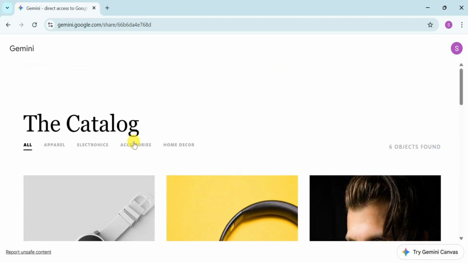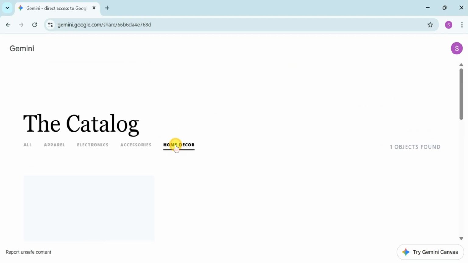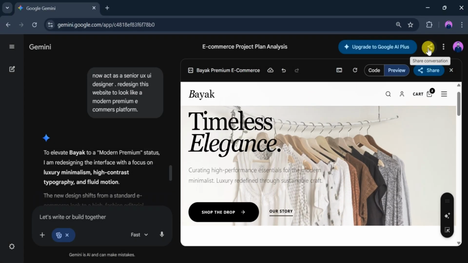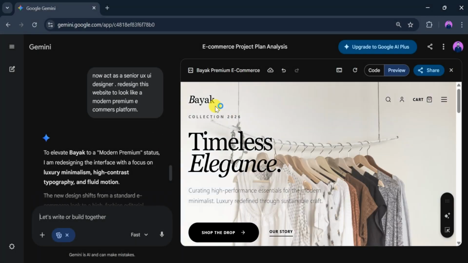Try this latest Gemini feature for yourself. You must try it and create such types of websites for your different e-commerce stores and different purposes. From now on, don't worry about creating a website. Just use this incredible feature and build professional websites effortlessly. That's how you build a premium animated website using Google Gemini 3. No coding, no designers, just pure AI.